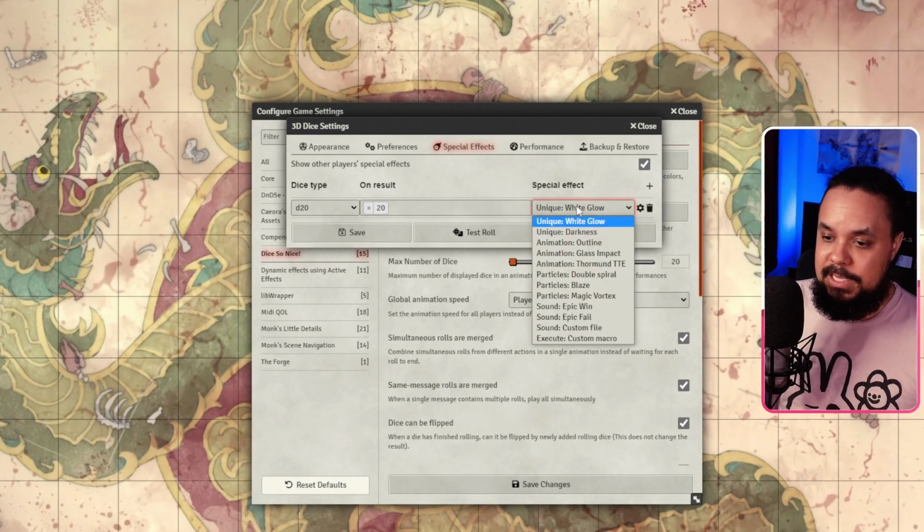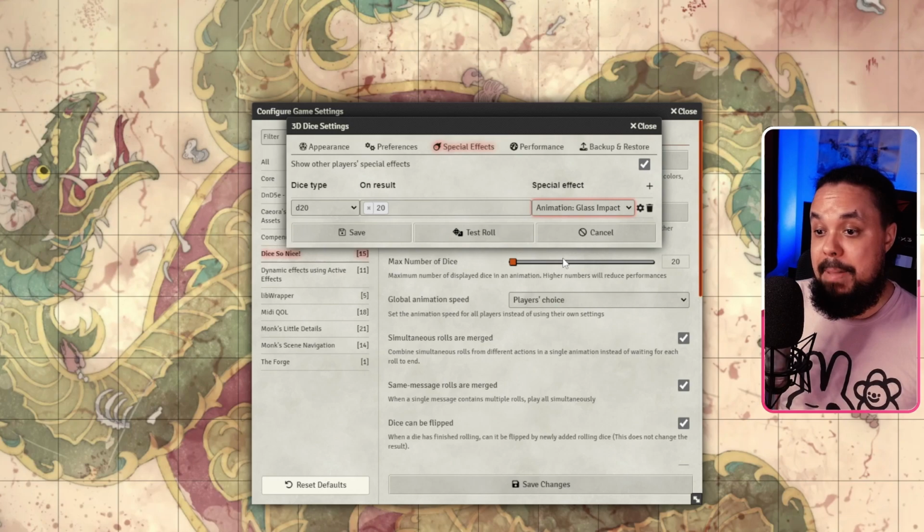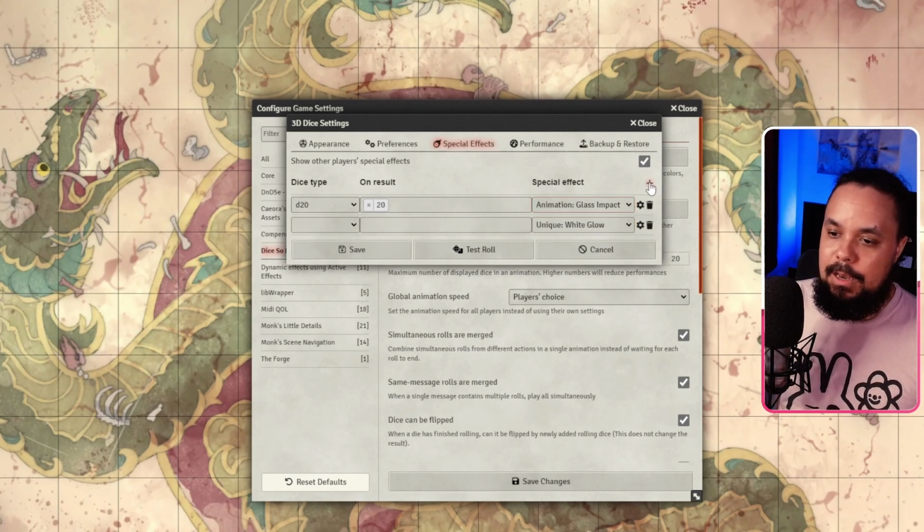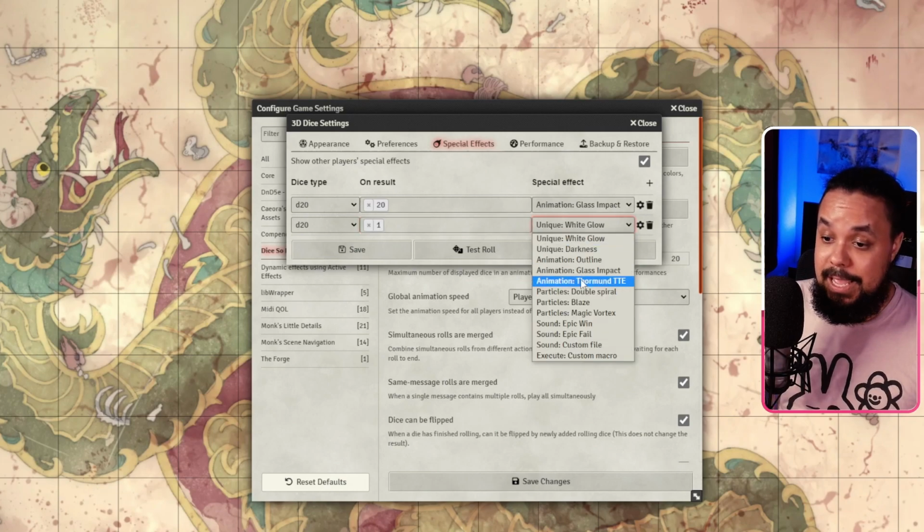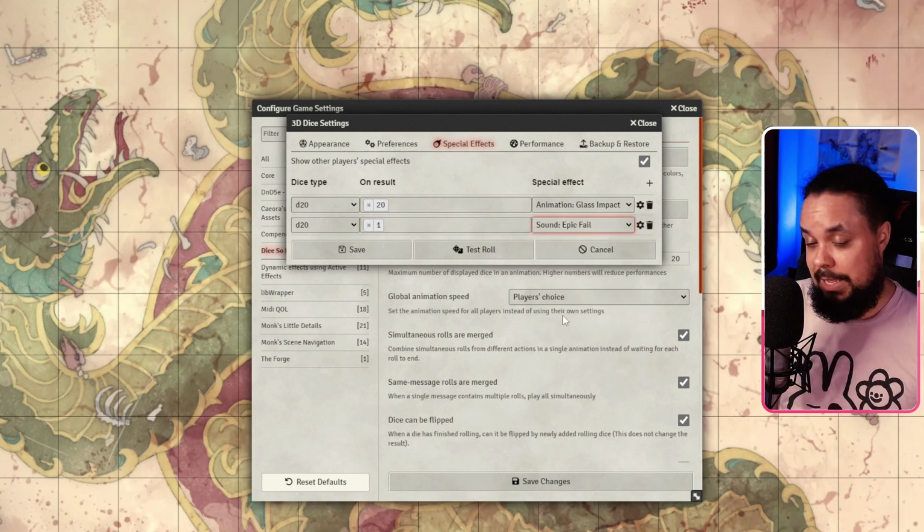So that would be for, let's say we want a glass impact animation for our D20, and then our D1 roll, we want an epic fail sound. So that's how you would do it.